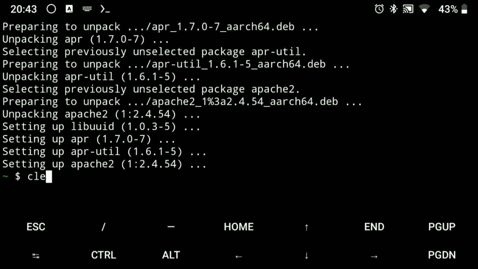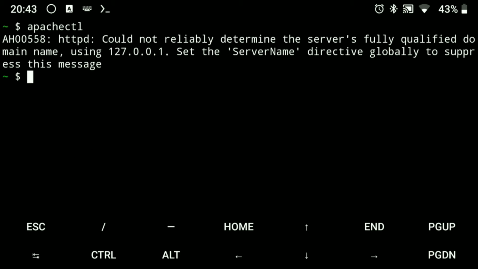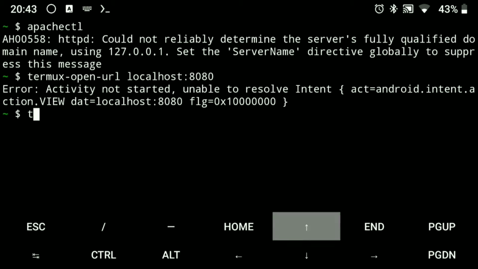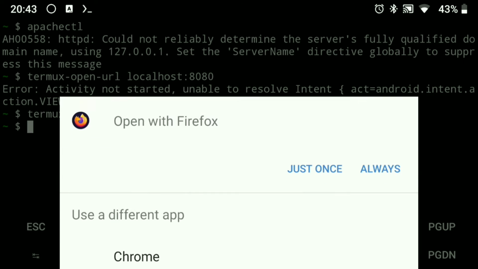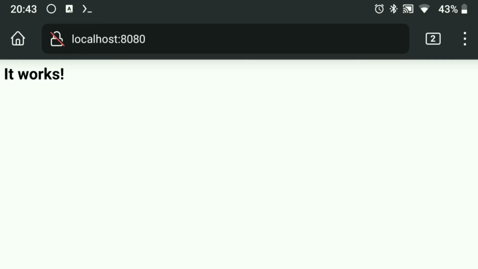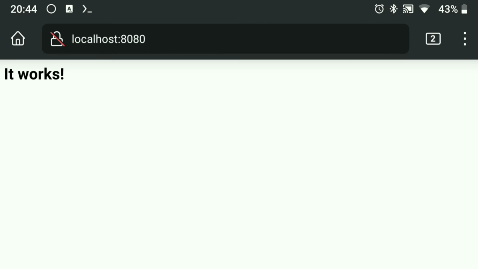Once it is installed, you can start your web server just by executing apachectl. You will see some warnings here. Don't worry, we will be fixing this in a few minutes. But first, open your browser and go to localhost:8080. And it works, but we have HTTP here and we don't want that.